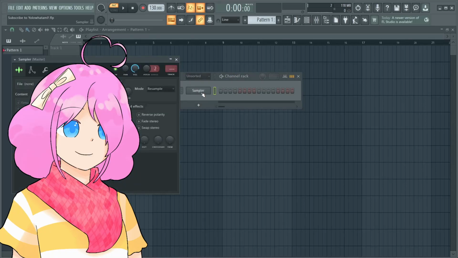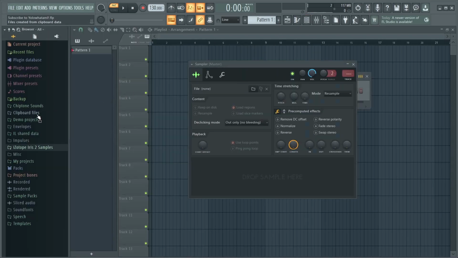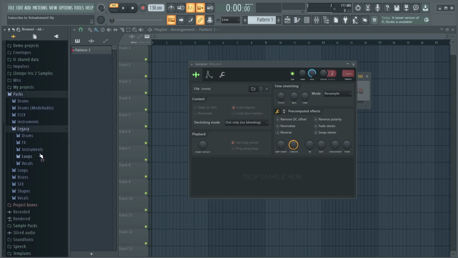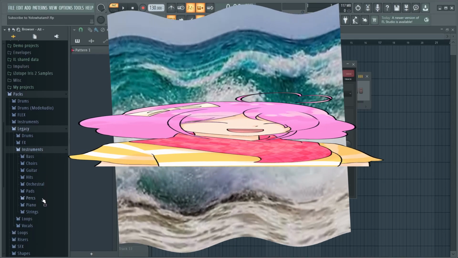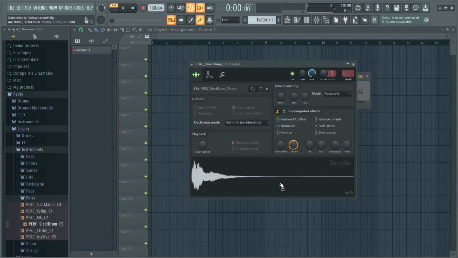Next up we have the sampler. And now what we are doing in here is first you gotta go get yourself a sample. So let's go over and grab something. I'm just gonna go into packs and grab an instrument or something. A legacy one, because they have the wavs. Steel drum time.